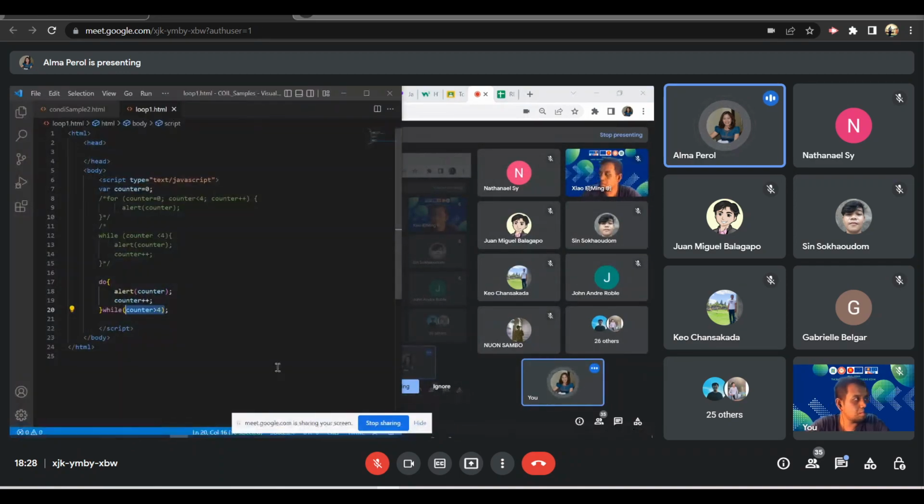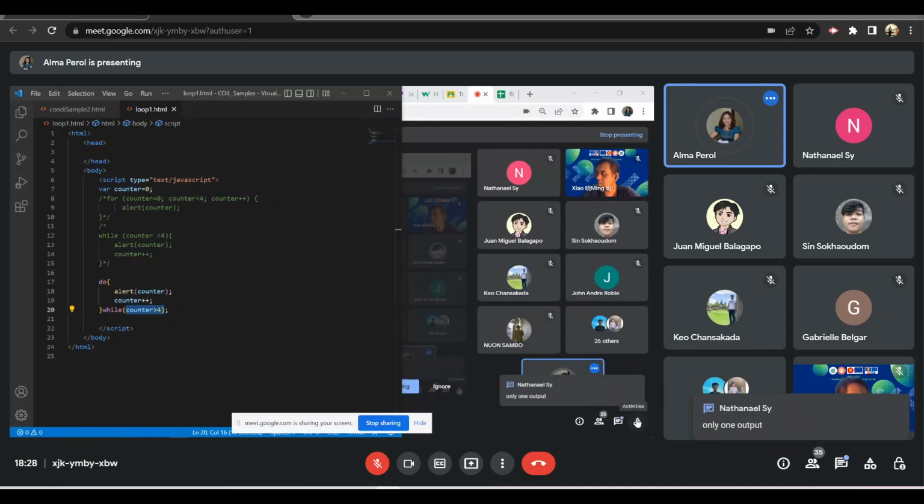What will happen? Can I see an answer at the chat box? Thank you, Nathan. Only one output. And what is that output? Not. What will be the output? What value will be displayed?